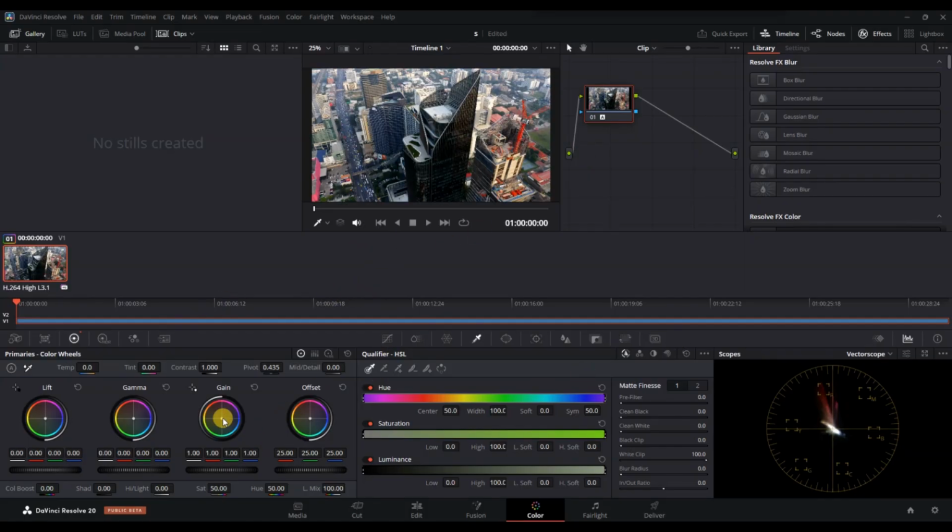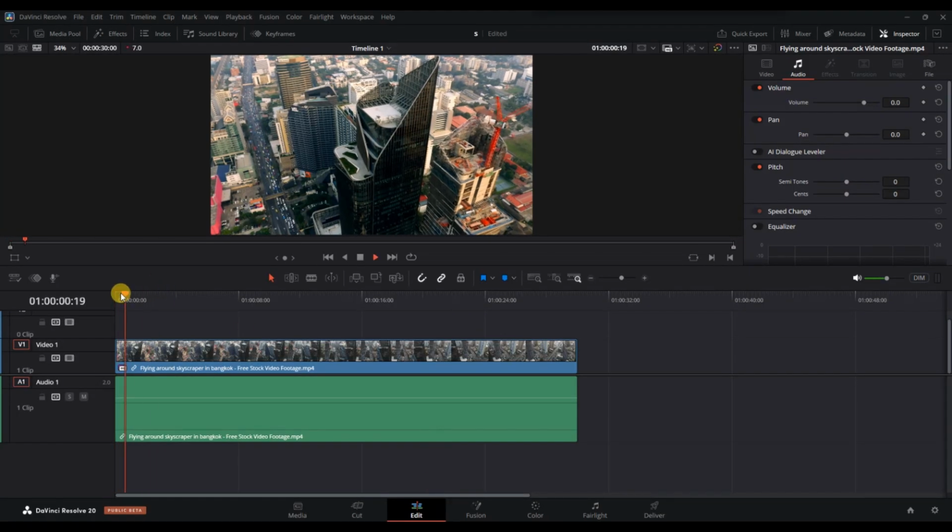After that, if you want more control, you can tweak the settings manually from the same panel to fine-tune the look. The auto color feature gives you a strong starting point without needing deep color grading skills. Finally, don't forget to play back your clip to see how it looks, and if you are satisfied, you are all set to export or continue editing.